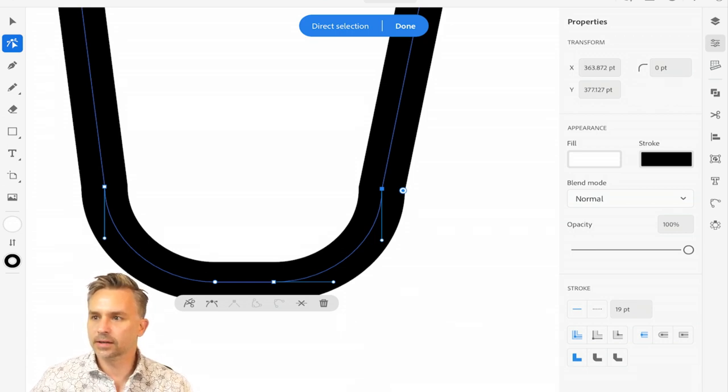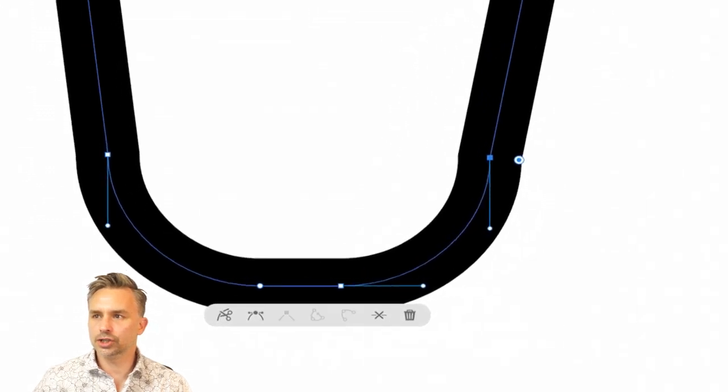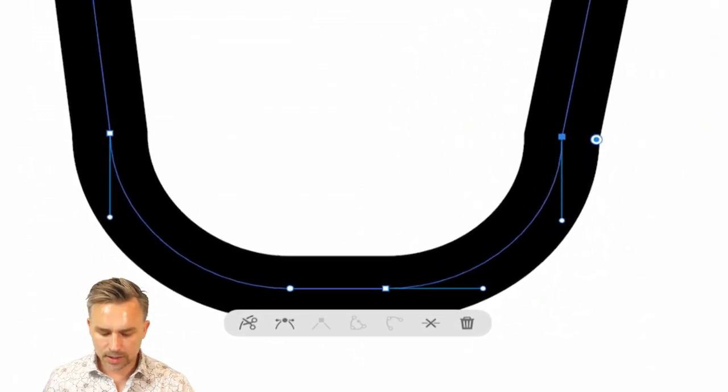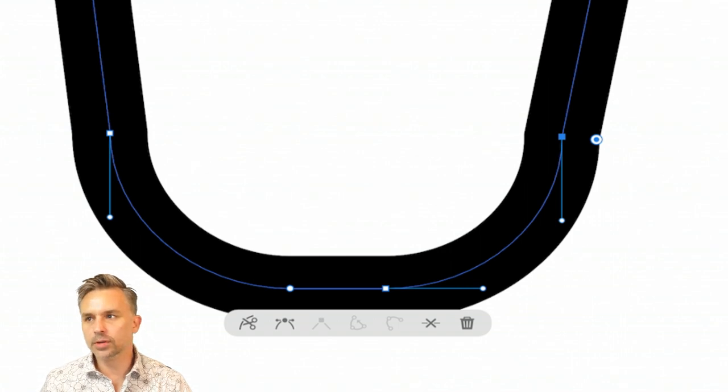Let's do this. Wait for it. I'm going to make this so easy to see. There we are. Ready? This item removes that anchor point, that Bezier point, but retains the shape. So I removed it, and it actually retains that curve.